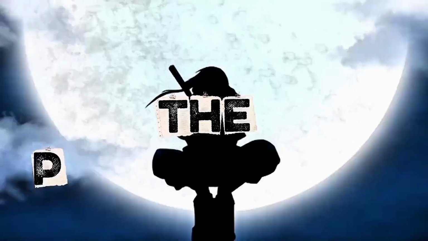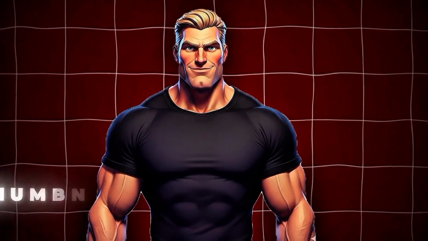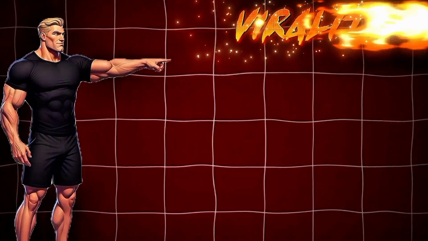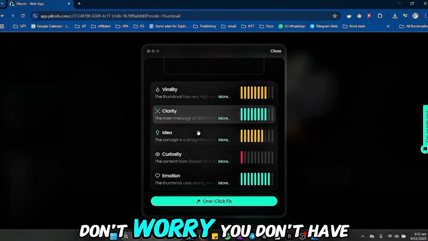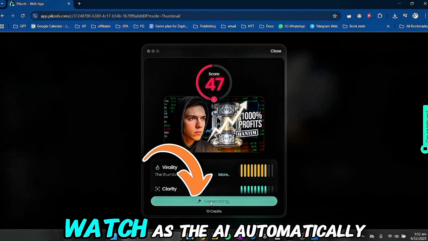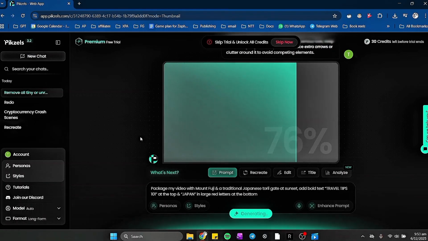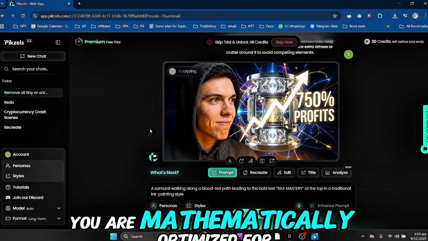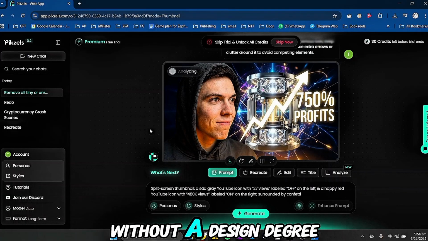Once the design is ready, there's one last sanity check, the Pixel score. This is an AI-powered audit that looks at your thumbnail across 5 pillars: virality, clarity, idea, curiosity, and emotion. If your score is in the yellow, don't worry. You don't have to be a designer to fix it. Just hit this one-click fix button. Watch as the AI automatically adjusts the contrast and sharpens the focal points. Once you hit that green zone, you are mathematically optimized for the click. And that is how you make viral thumbnails without a design degree.